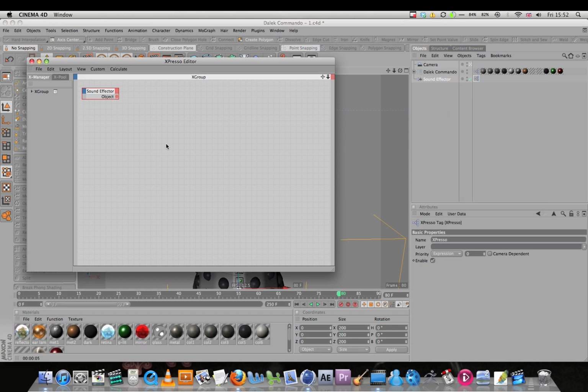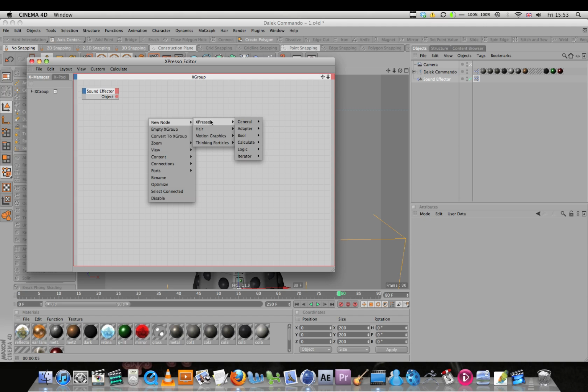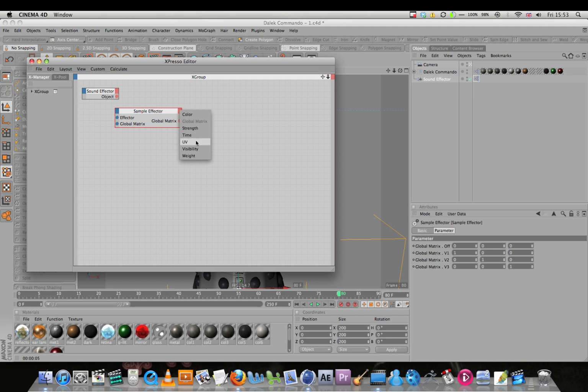Click on Object, right click, New Node, Motion Graphics, Motion Objects, MoGraph Selection. No, it's not. New Node, Motion Graphics, Sample Effector. That's better. Go on Strength. Getting that, I just clicked on the red. Strength. Connect the object to the effector. You just click on that and drag.